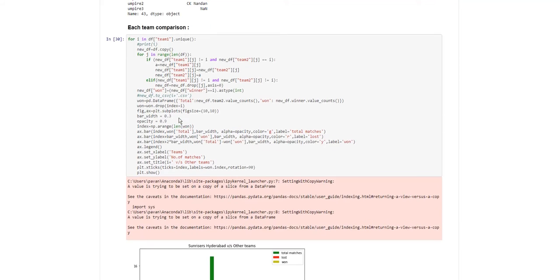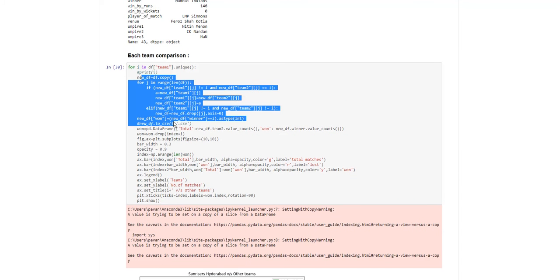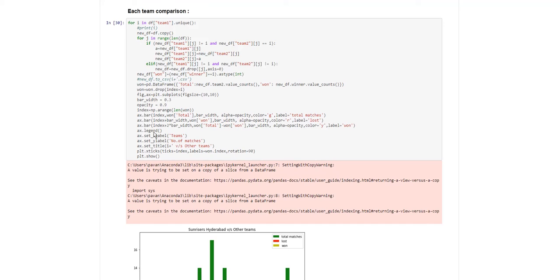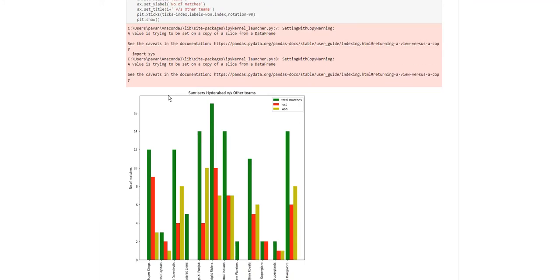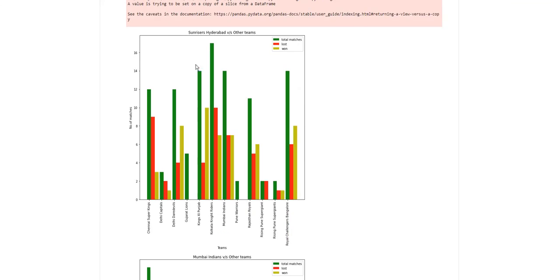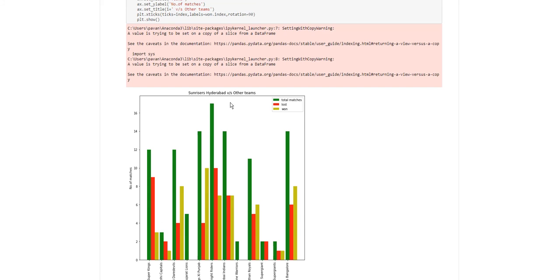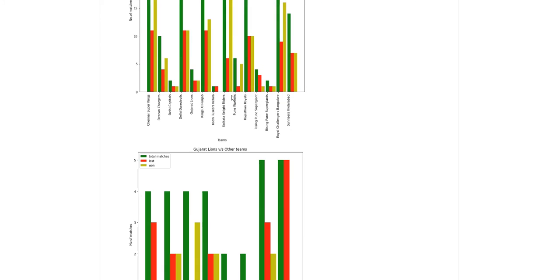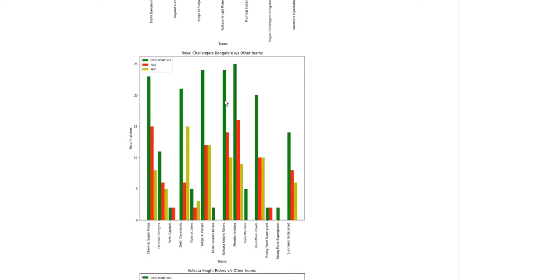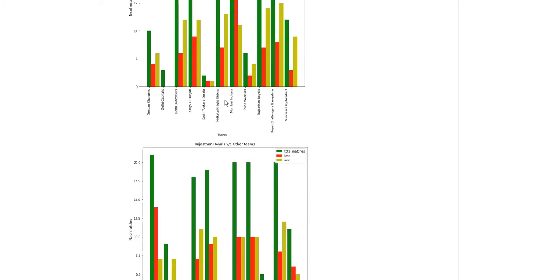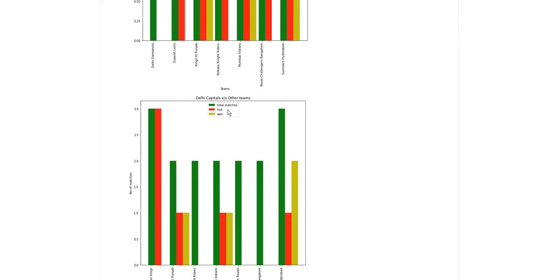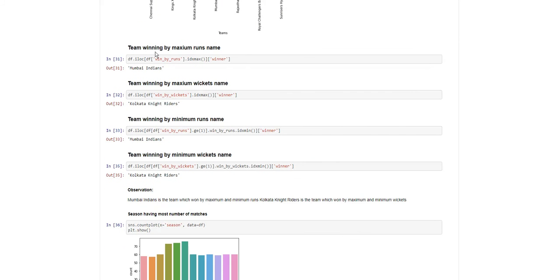Each team comparison I have done here with the code, printing and giving the data frame here. For each and every team there will be a comparison: Sunrisers versus other teams, Mumbai Indians versus other teams. On the basis of every one of the 15 teams, the comparison will be done here. You can see 15 plots, and later teams winning by maximum runs, minimum runs, maximum wickets, minimum wickets.